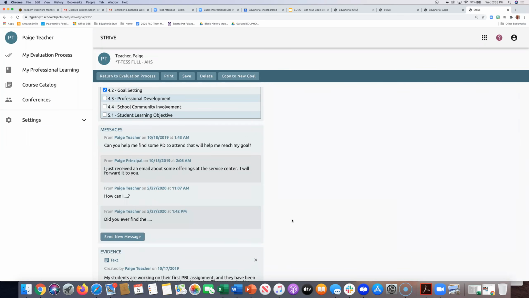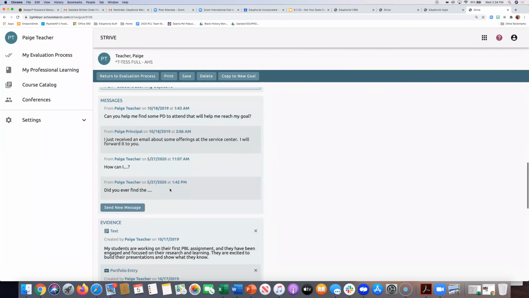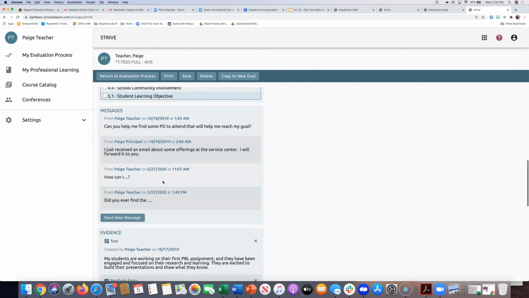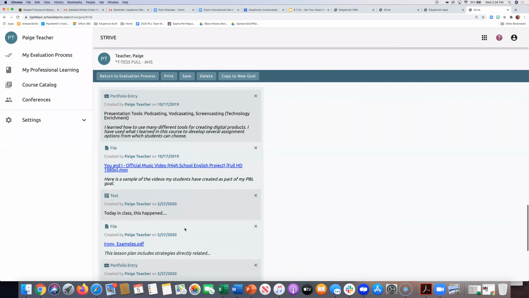The other thing that I can continue to do throughout the goal process is message back and forth with my appraiser. So I can send a message saying, can you help me find some PD that will help me with this? And my principal is going to message back and give me an answer. So I have a date and time stamp when I asked the question and when my administrator sent me a response. I can continue to ask questions, or my appraiser can continue to ask me questions about progress on my goal throughout the year. So I have the ability to do some coaching or have some coaching from my appraiser, to get help, to reach out to somebody, to collect evidence as I'm going through the year.